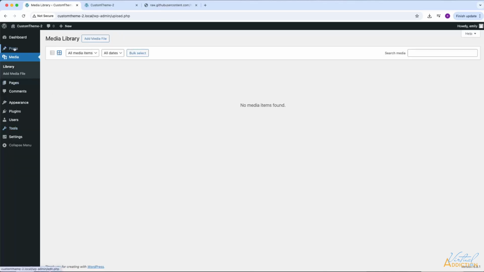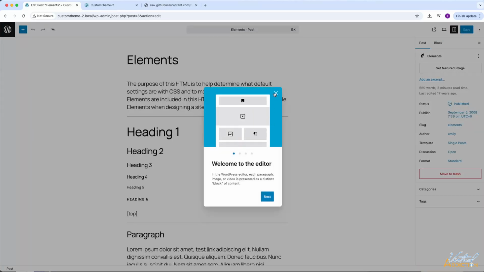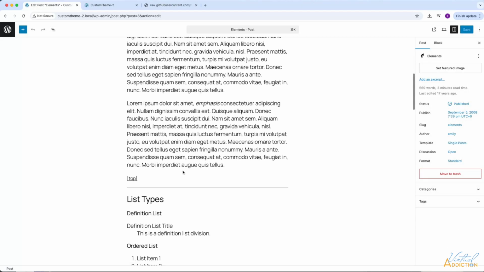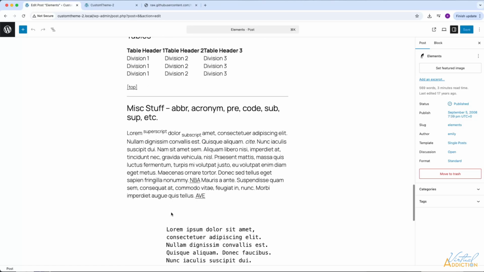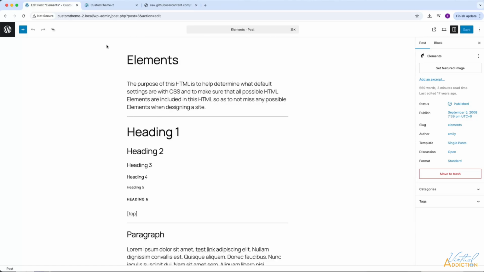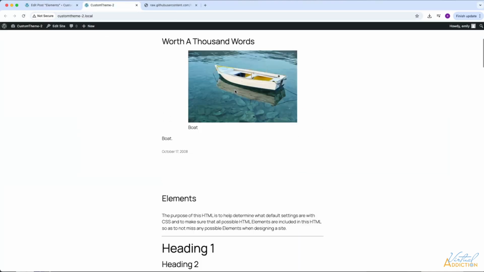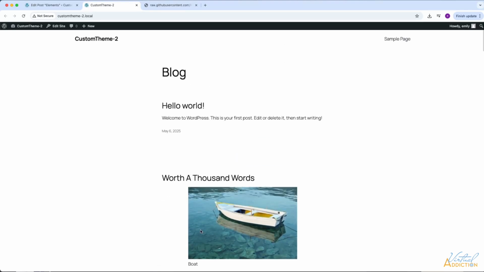Now that we've done that, if we go to the post section of WordPress, you can see that I have a variety of posts. If we click on these posts, they will be populated with various content. So this one has paragraphs, a bunch of different headings, lists, a form section, and more. This is really helpful when you're testing out your custom theme, or really any theme that you want to use, because you'll immediately have some information or content that you can preview and use on your website.